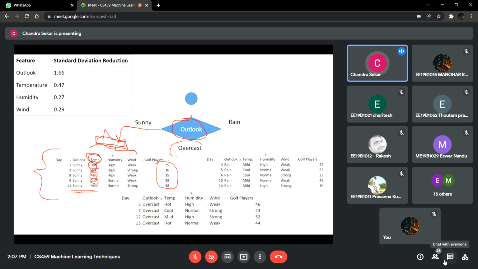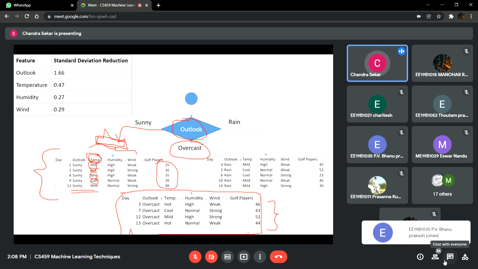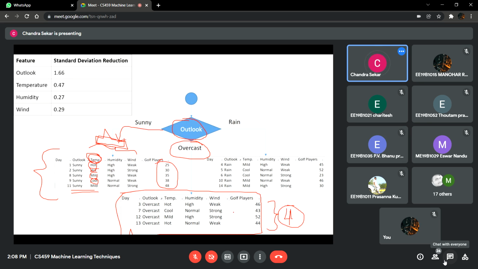Now what if outlook equal to overcast? When outlook equal to overcast, we have 4 records. We have decided that there should be at least 5 records to proceed with further branching. So when outlook equal to overcast, you can see that there are only 4 values. Since there are only 4 values, we will not further sub branch this outlook equal to overcast. We will prune here itself. We will not do any further sub branching. So this branch is pruned here itself.